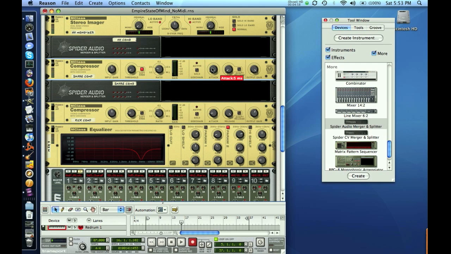The attack is very quick, so I really want to smash down on this snare, and the release is quick as well, because the snare itself is going to be very quick. I had to raise the output gain quite a bit, because this compression really made the snare drum quiet.